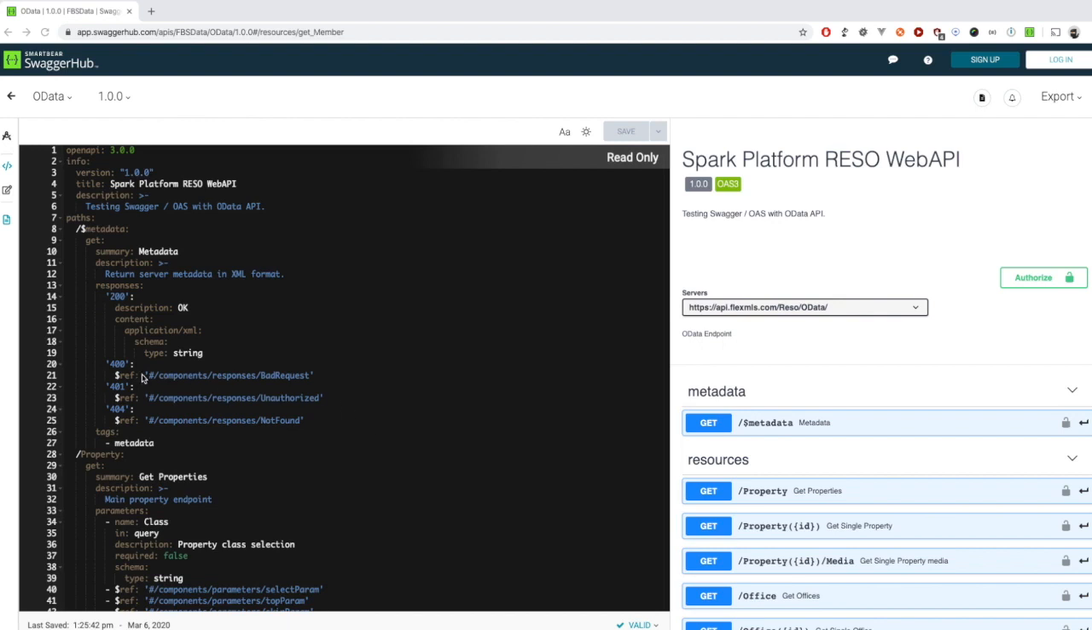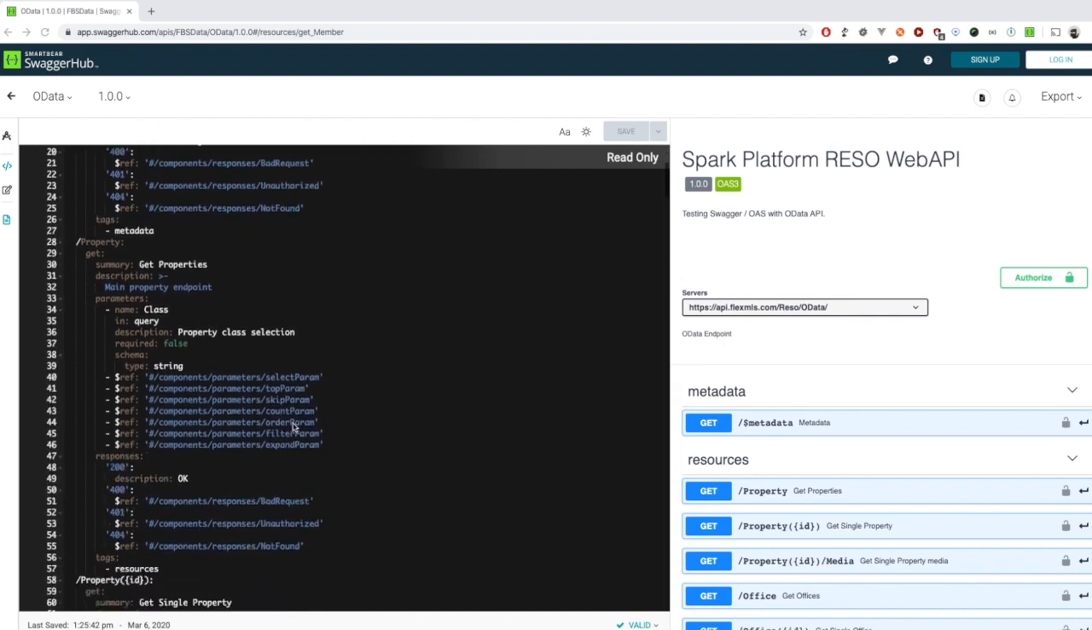And you can reuse, that's what these $ref signifiers are. These are reusable response codes and response bodies. So if you have similar response types across the API, then you don't have to repeat yourself over and over.